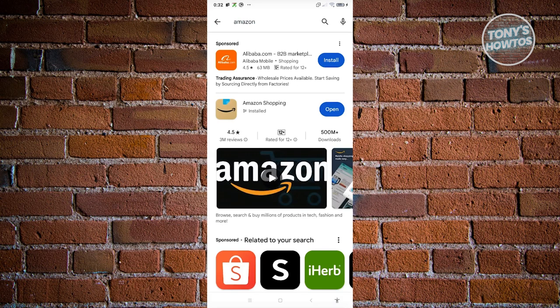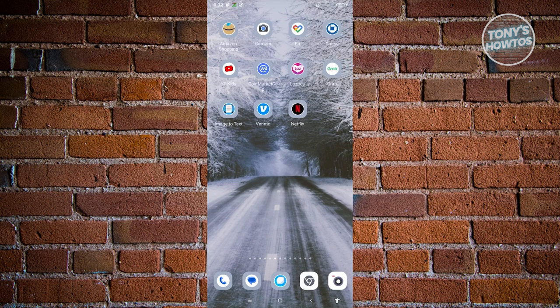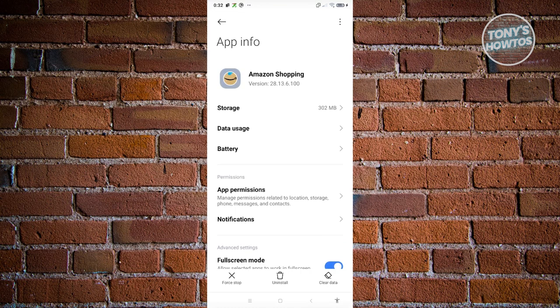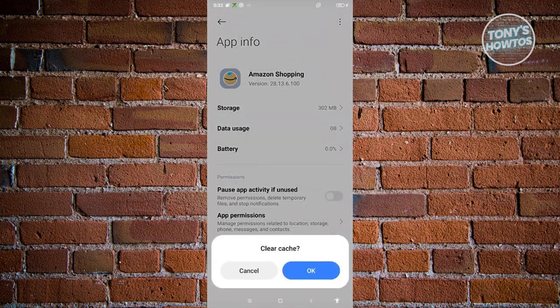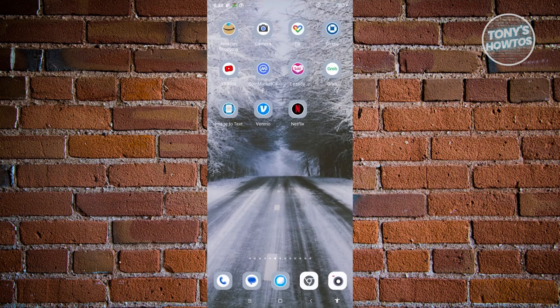And once the update is complete, what we need to do next is clear our cache. Now again, look for Amazon Shopping, press and hold on it. You want to click on App Info. And from here, we want to click on clear data at the bottom right here and click on clear cache and OK. Now, once you've done that, you should be able to start using Amazon Shopping here or Amazon.